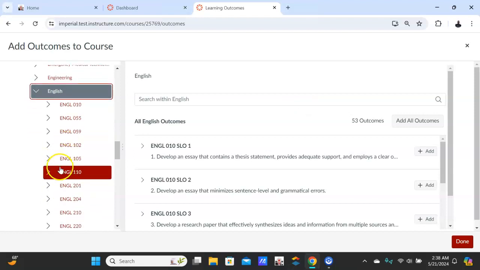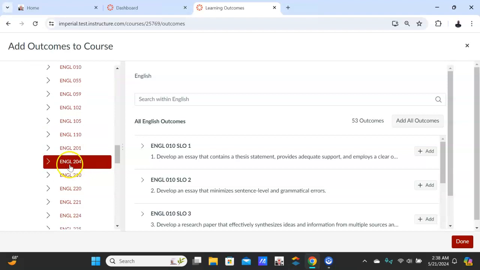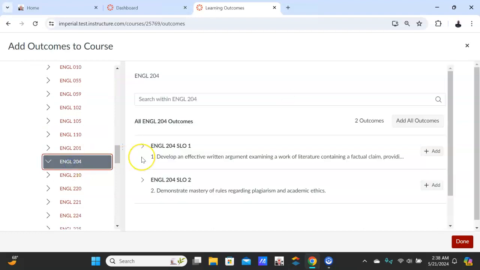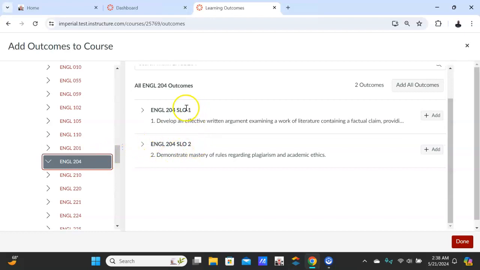Then you can see the courses that we have are listed here. I'm going to go to English 204, just for an example. For English 204, we know that there are two SLOs, and here you're going to add them. So if your chair has assigned you both, you can click Add All Outcomes, or if your chair has only assigned you one, go ahead and choose the one.